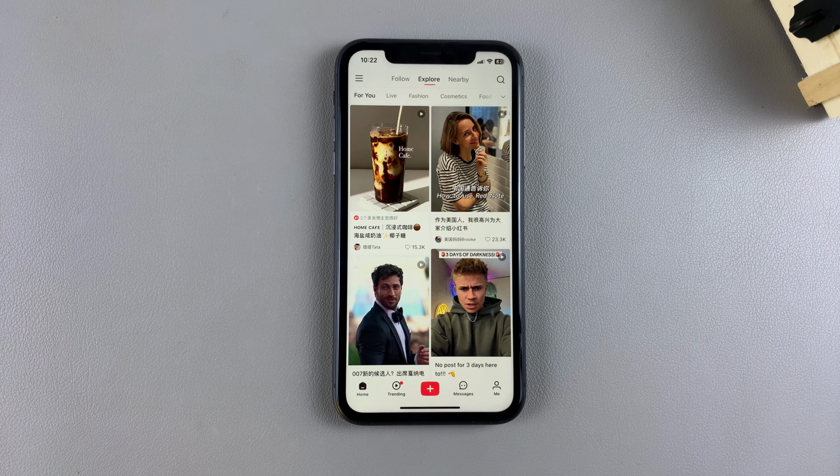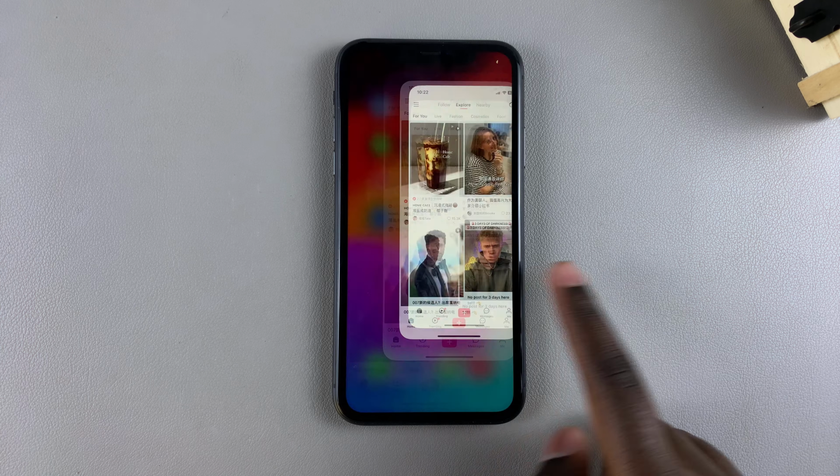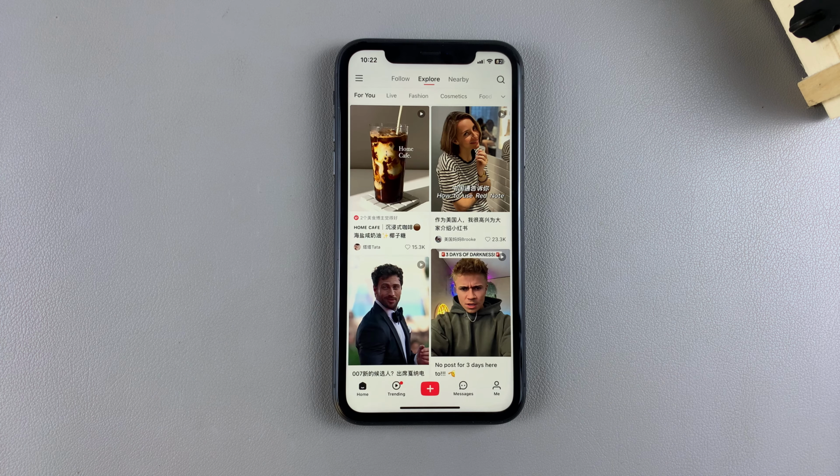So today, you'll be learning how to copy your profile link on REDnote. So the first step is to launch REDnote, and then from here you need to access your profile. To do that, you want to tap on the Me option in the bottom right corner of your screen.